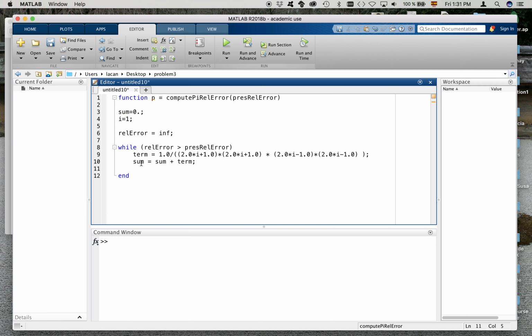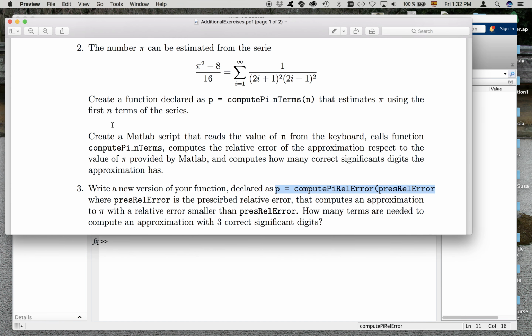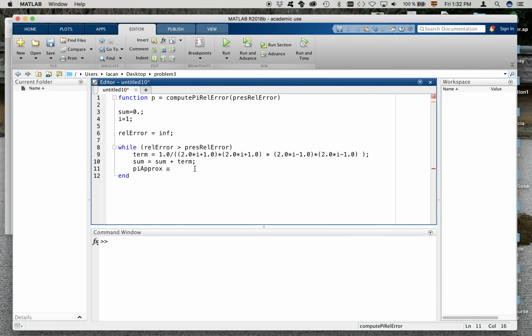And the current approximation to pi, approx, will be, according to the expression, the square root of 16 times the summation plus 8. So that will be the square root of 16 times the summation plus 8.